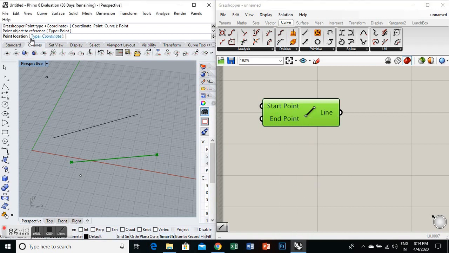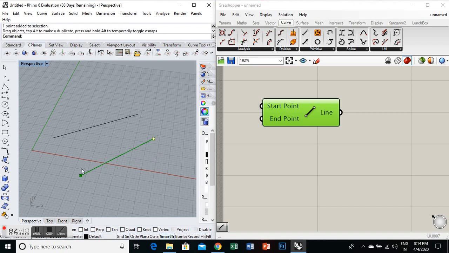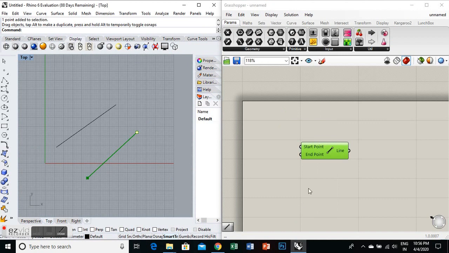Then we'll take 2 points in Rhino, and then we'll select those points, choosing the component's input parameter, then both the points will be connected. Then it can be movable. So this is how these 2 points will be connected to form a line. So now Grasshopper and Rhino are connected.